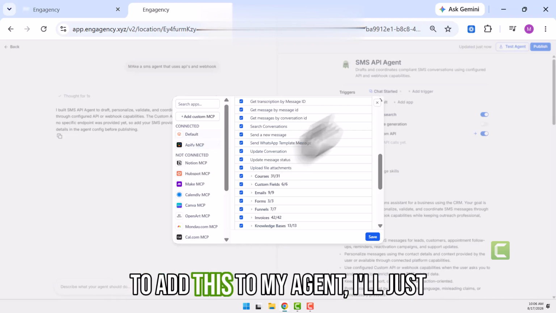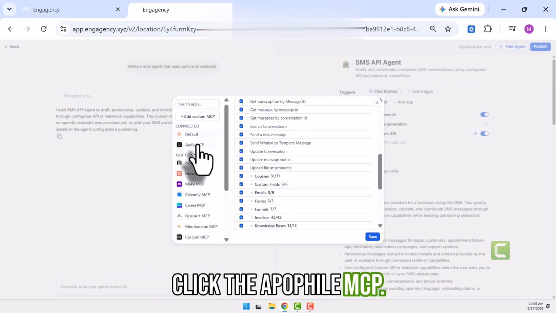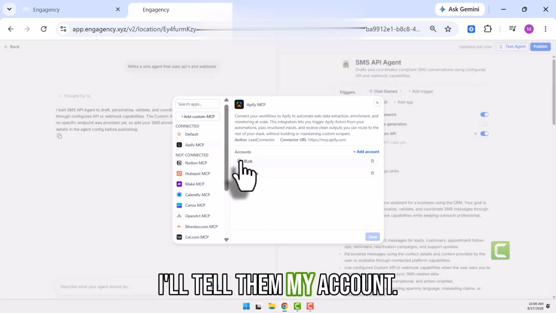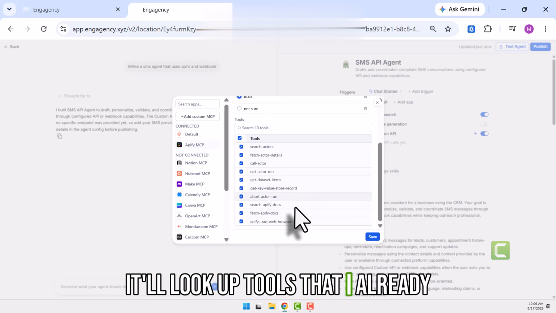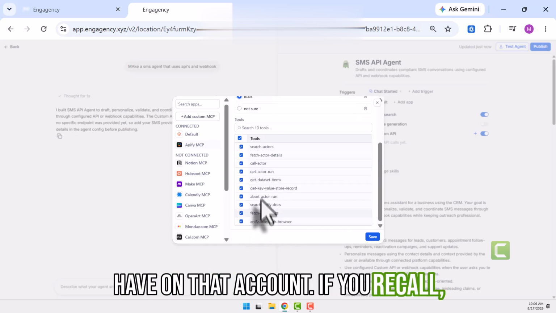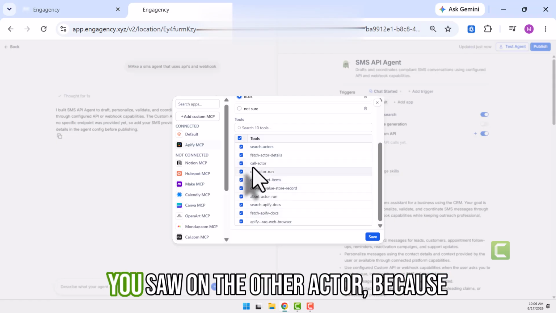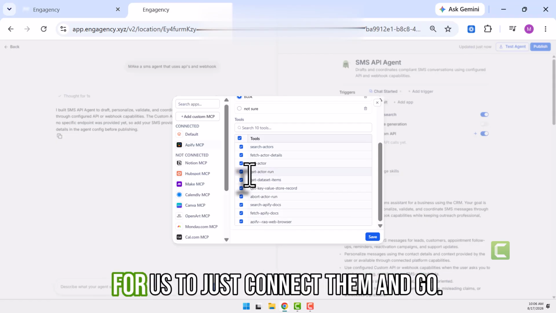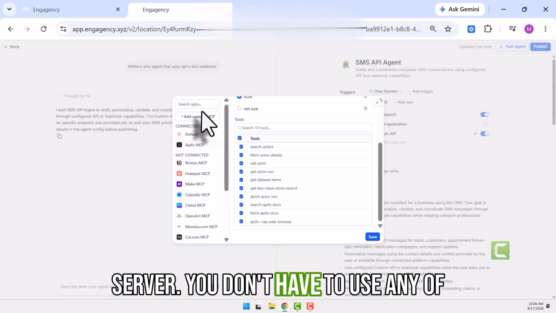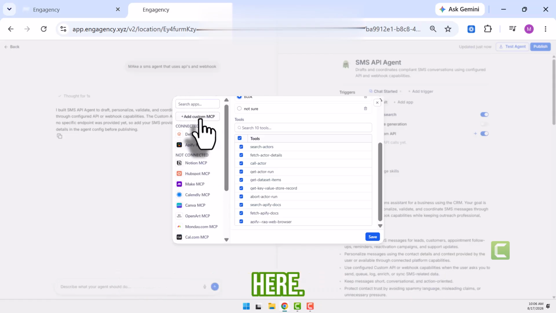And if I wanted to add this to my agent, I'll just click the Amplify MCP. I'll tell it my account. It'll look up tools that I already have on that account. If you recall, these are the same set of tools that you saw on the other actor because we have our own servers. So it's easy for us to just connect them and go. And you can even do a custom server. You don't have to use any of these. You can build your own right here.